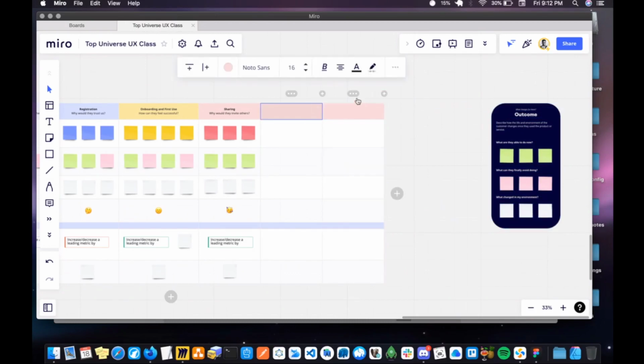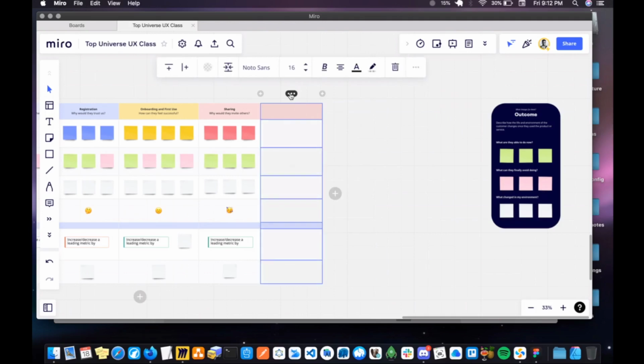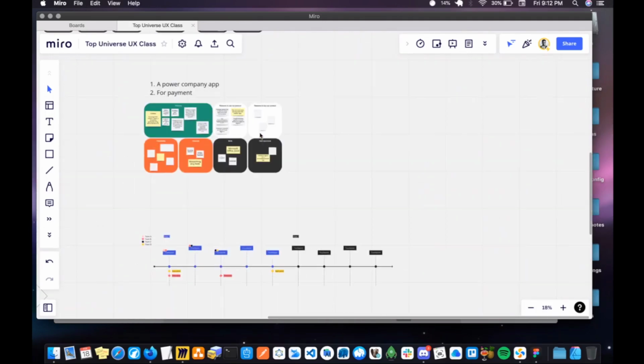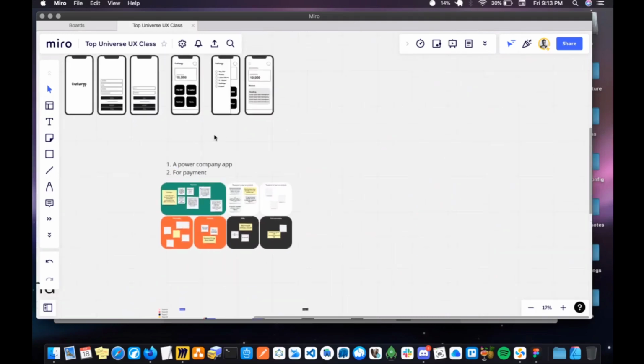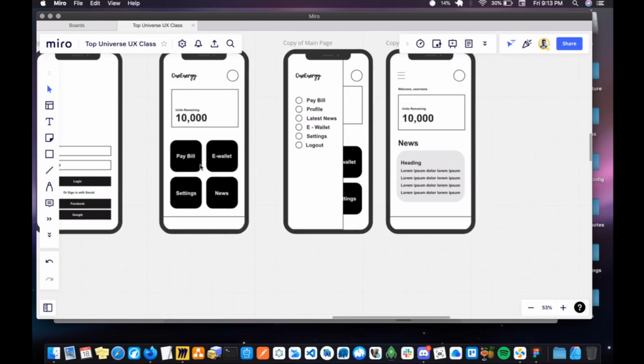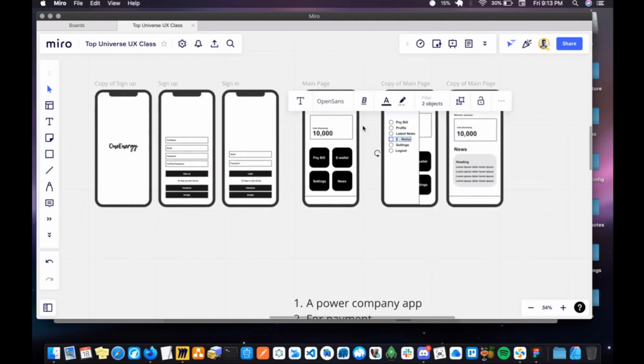These are the steps, right? So let's take it off. Okay, so you can add more steps, right? And when we're done with this, we're not done yet. Of course, we're expected to have more screens, but basically you're already on track, and you have your main screen here. You can implement this one after the other: the pay bill screen, the profile screen, the latest news screen, the e-wallet screen.